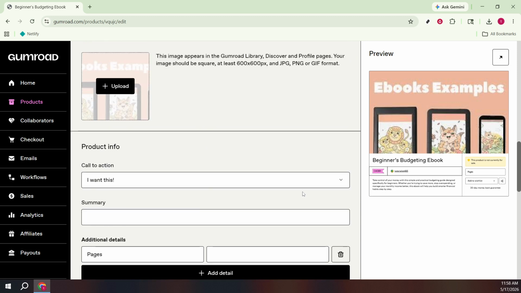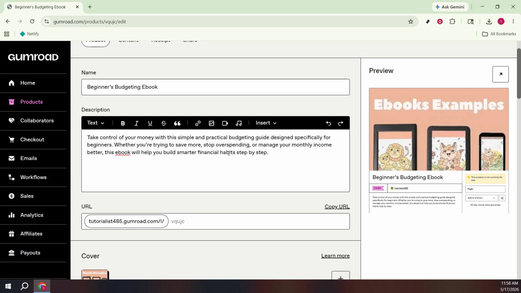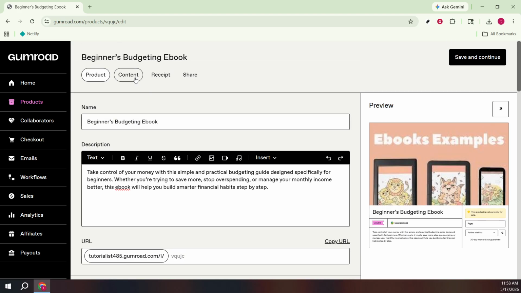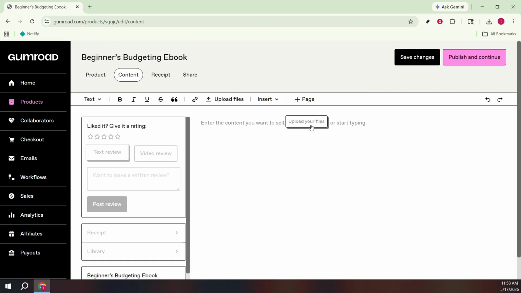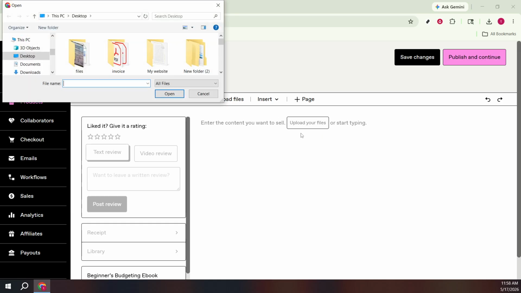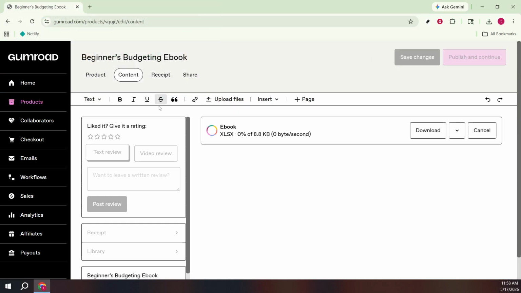Move to the content section and upload your file. Select computer, choose your ebook file, and click Open. PDF is the most common, but EPUB and other formats work too. Just make sure the file opens correctly and isn't unnecessarily large. If your ebook includes multiple files, consider bundling them in a single archive so buyers get everything in one download.